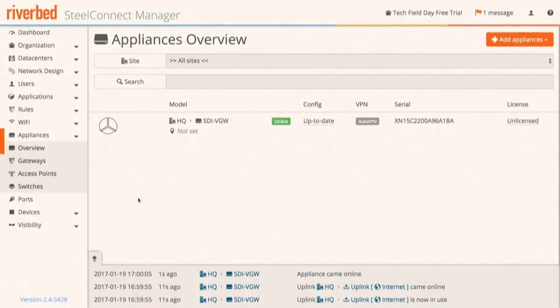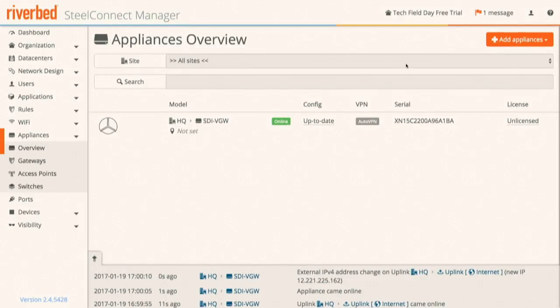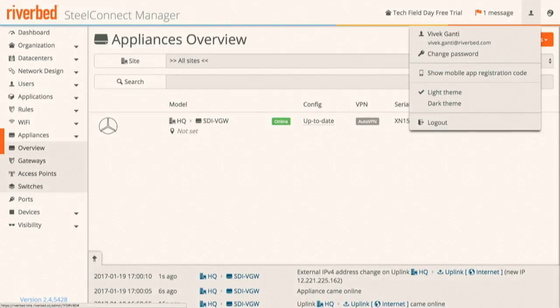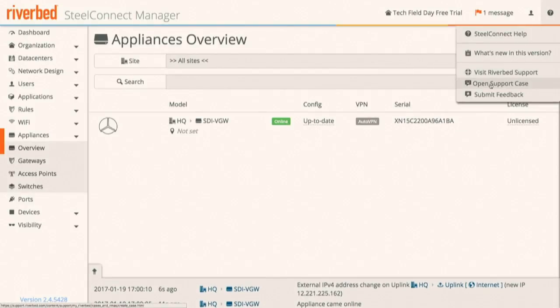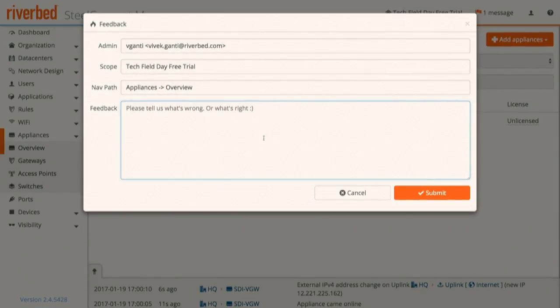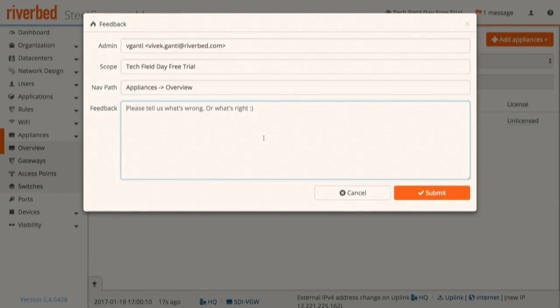Can you show for fun, show the feedback submission form? Yes. So you guys love it, and you can't wait to tell us how much you love it. So what you do is you go here to feedback, and we'd love to hear from you. So you can go to submit feedback, and please tell us what's wrong or what's not working for you. The beauty of SteelConnect is we're in a very fast and agile process, so there's a lot of features that we can work on, and we'd love to hear about those emails.